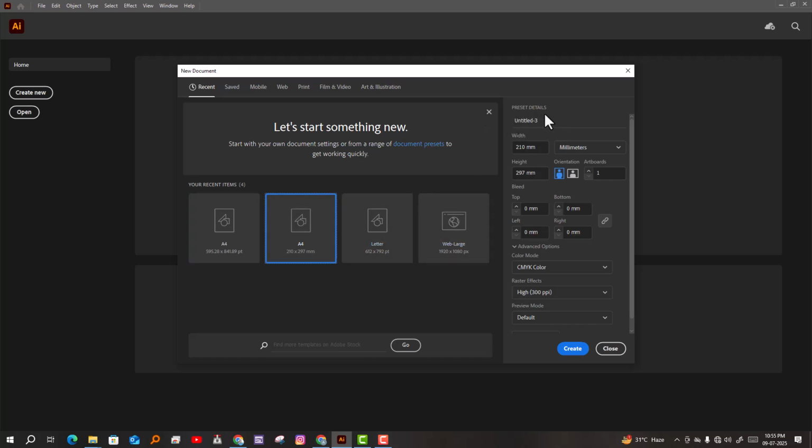Preset details, right panel. This is the most important area where you customize your new document. Name: at the top, you'll see something like Untitled 2 by default. You can rename the file before creating it. Width and height: set how wide and tall your artboard will be. You can also change the unit, millimeter, pixels, inches, etc. Example, 210 millimeters by 297 millimeters equals A4 size.